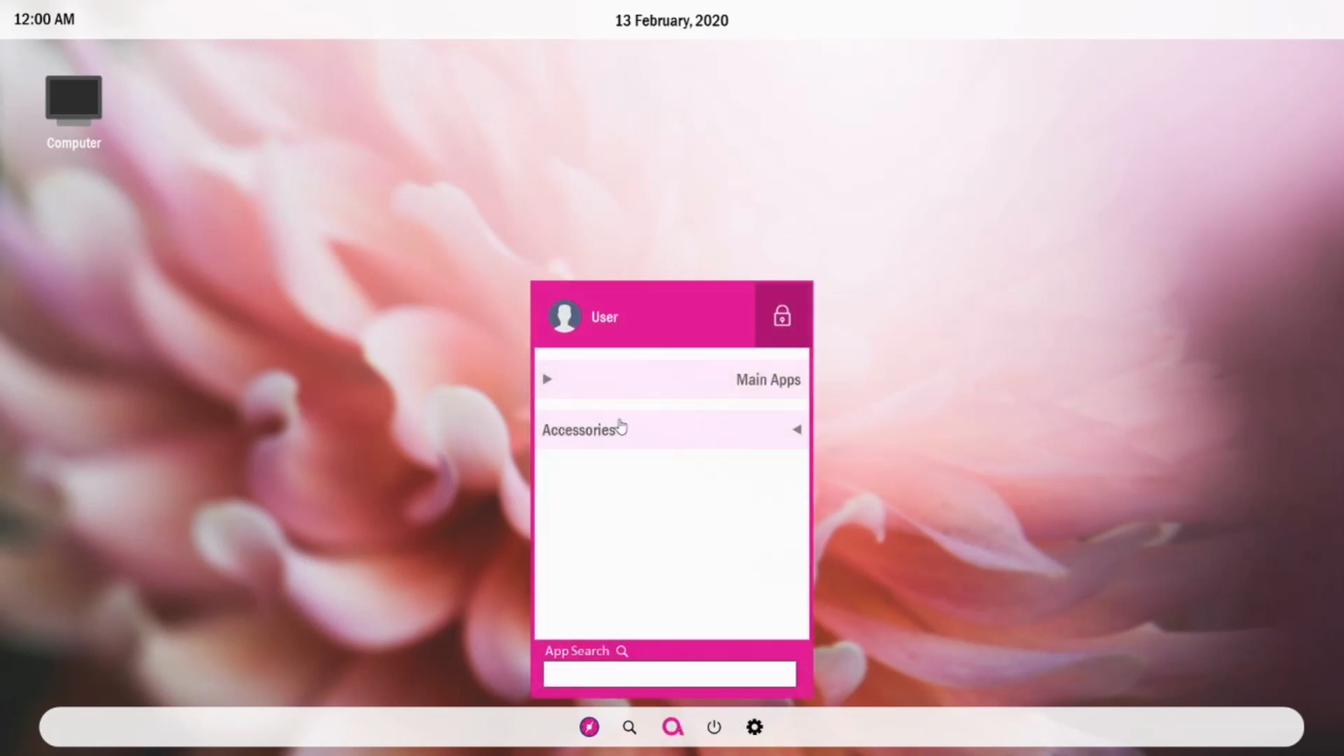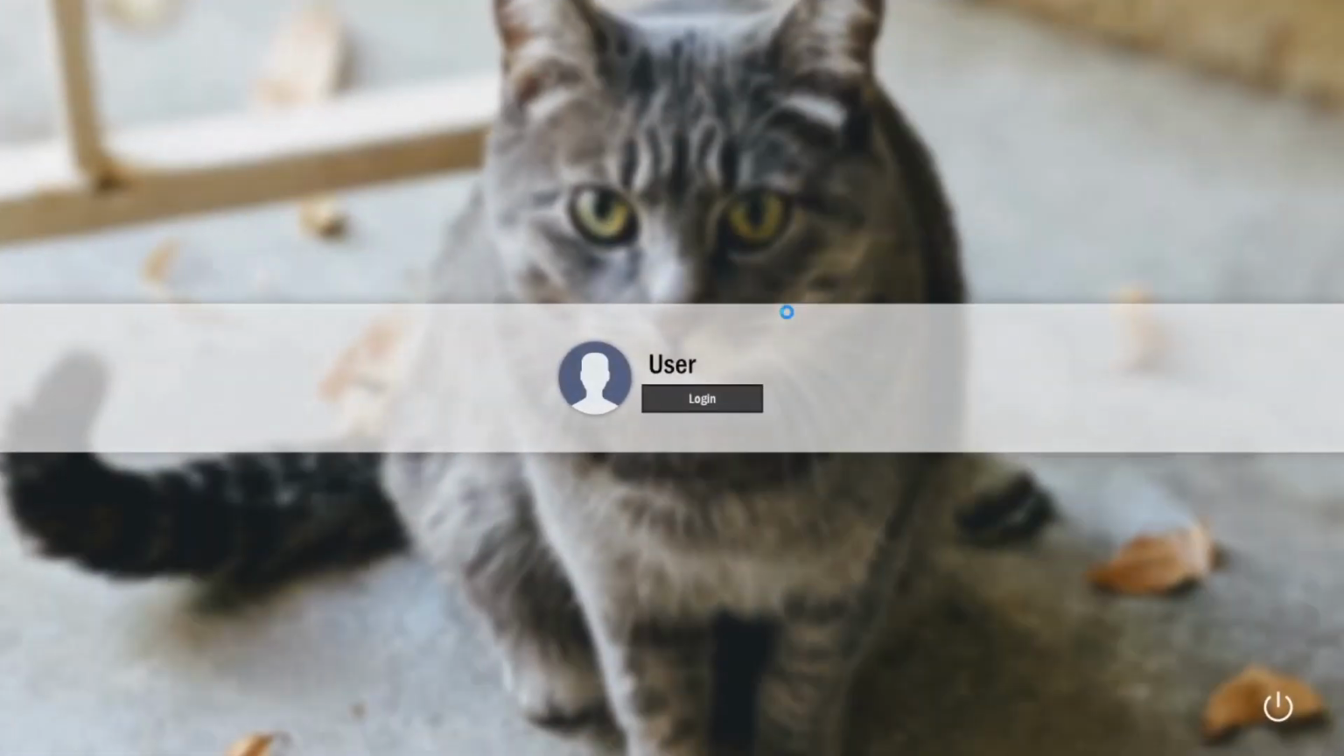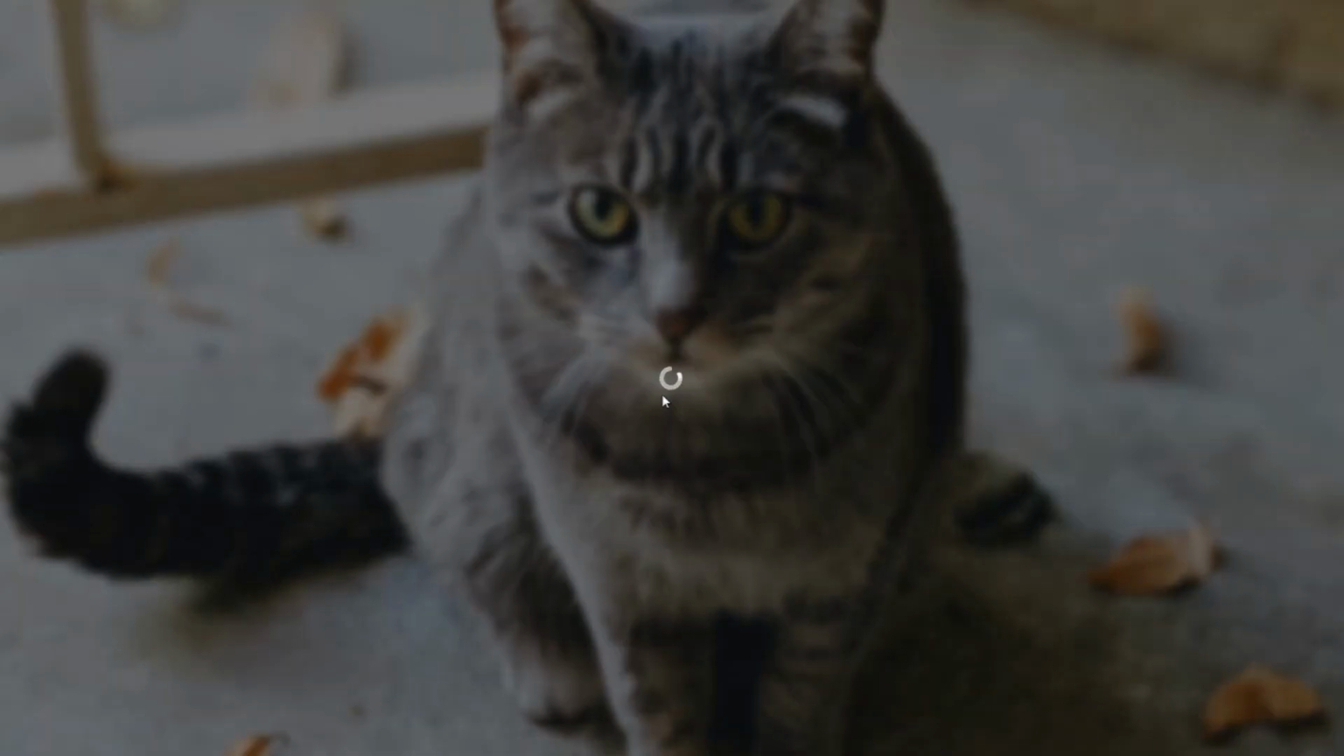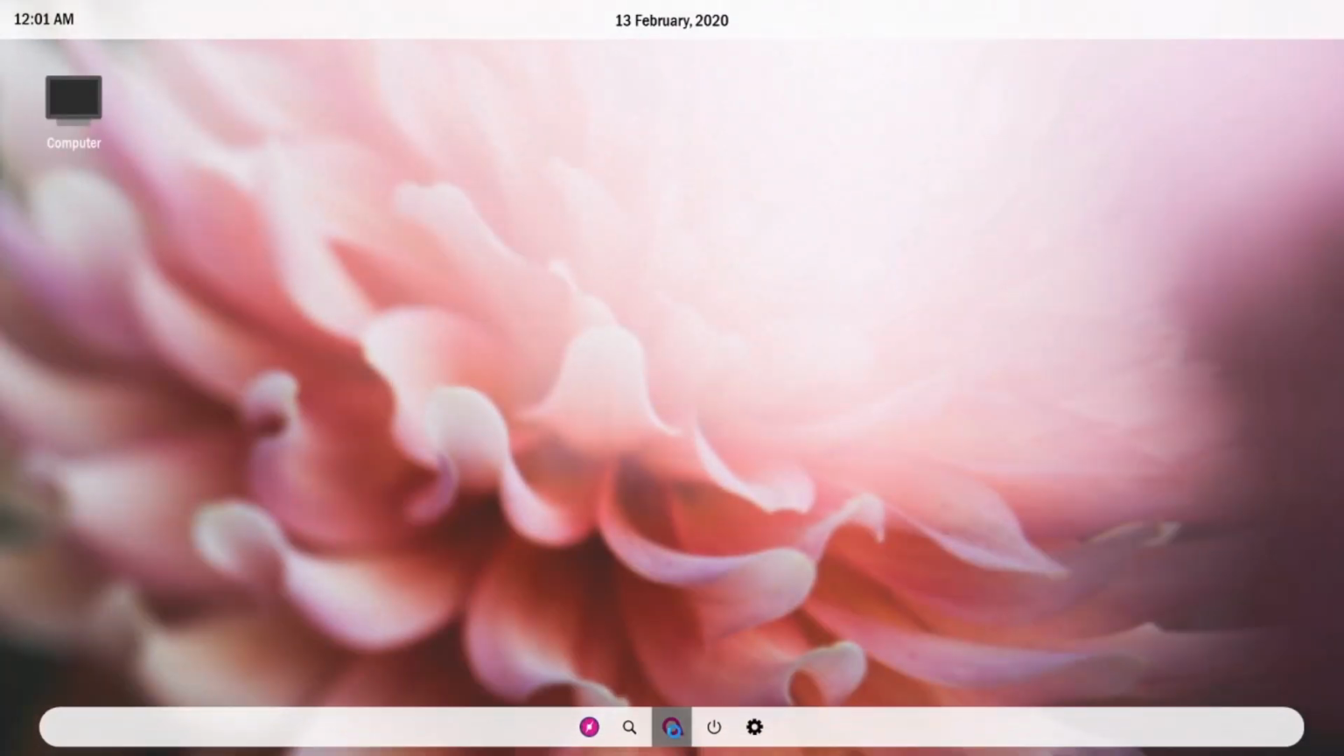Go into the Aster menu, hit user, and you've got the lock. Not actually seen how this does, but it's quite a nice animation. Kind of caught me off guard there. Log me in, log me back in, Scotty. Beam me, Scotty. There we go. Go back in.